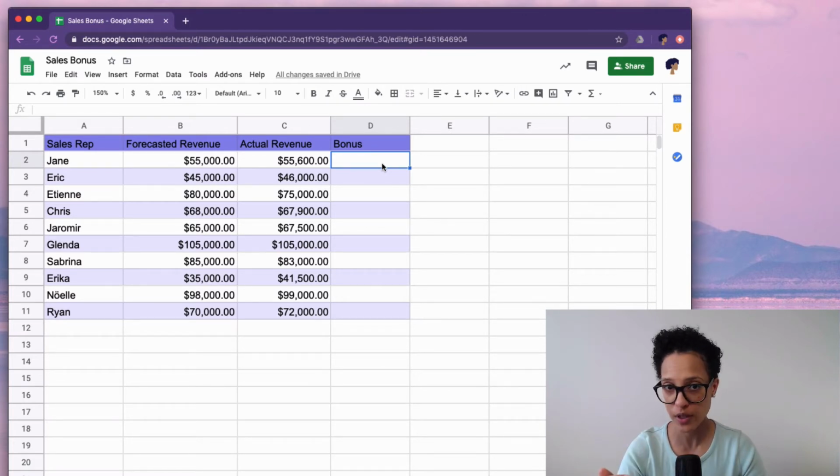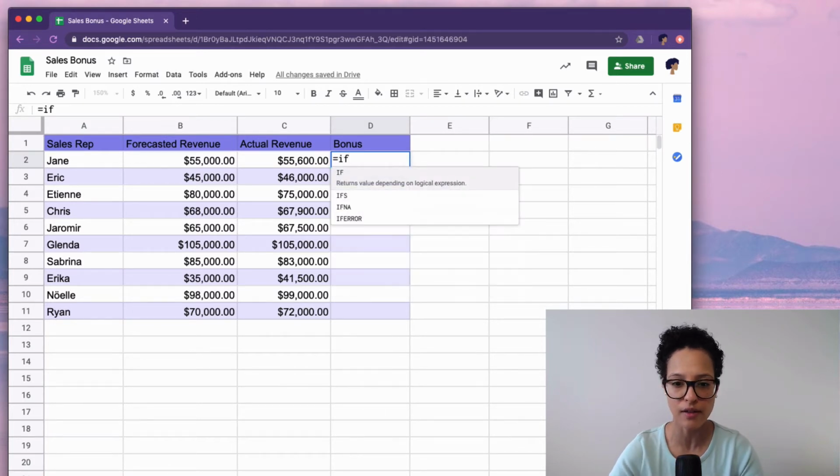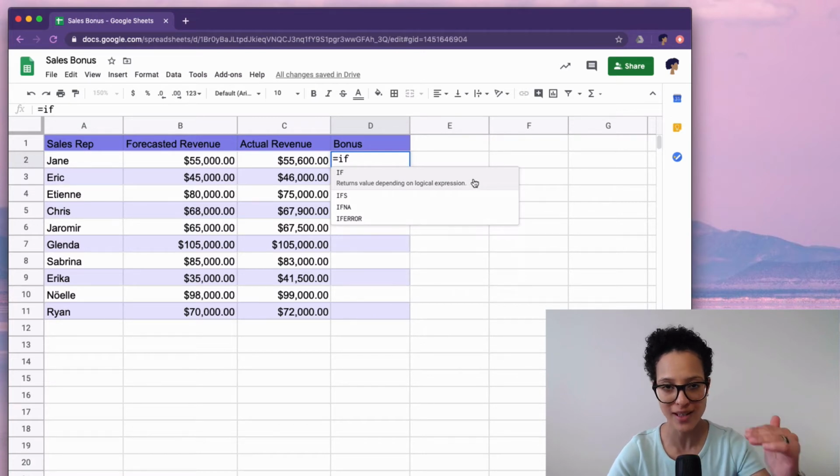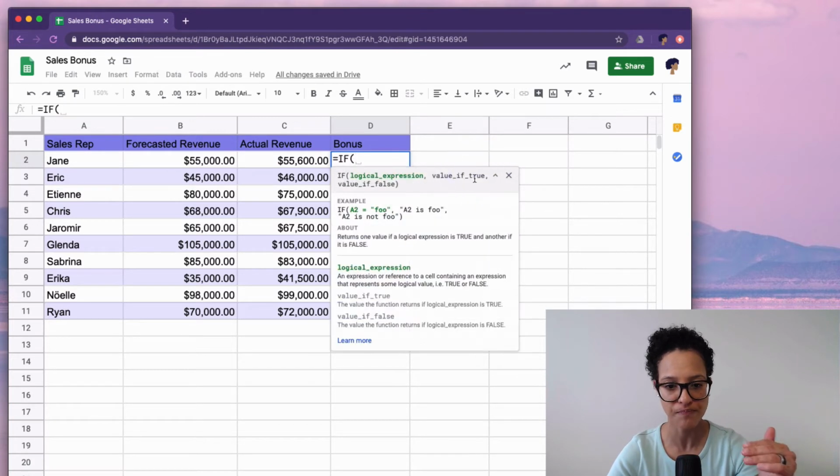So how do we do this? As I said, we're going to use the if function, which is built in Google Sheets. How do I use it? Very easy. Equals, and I just start typing if. And you see how it suggests the if function for me? And it even tells me how to use it.